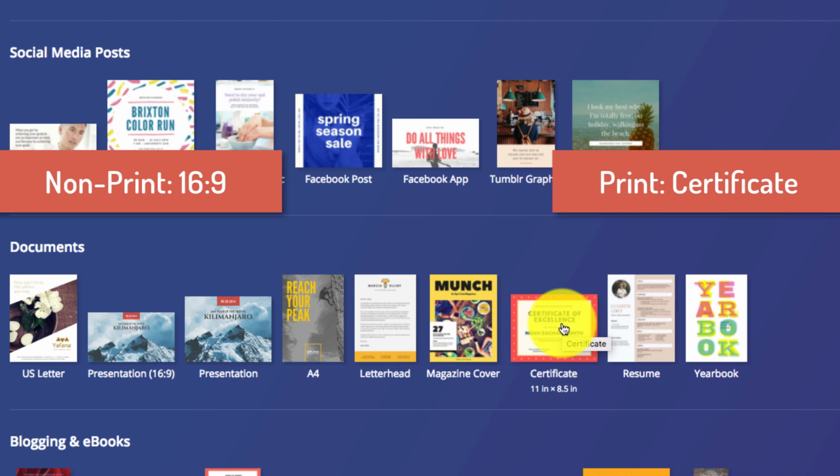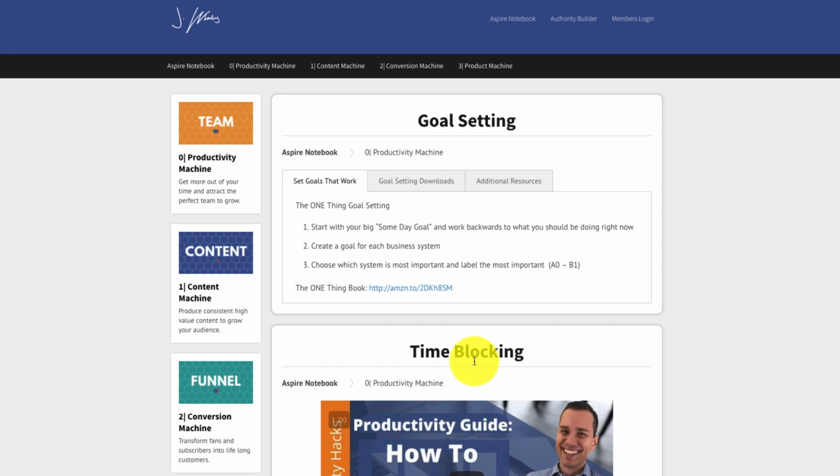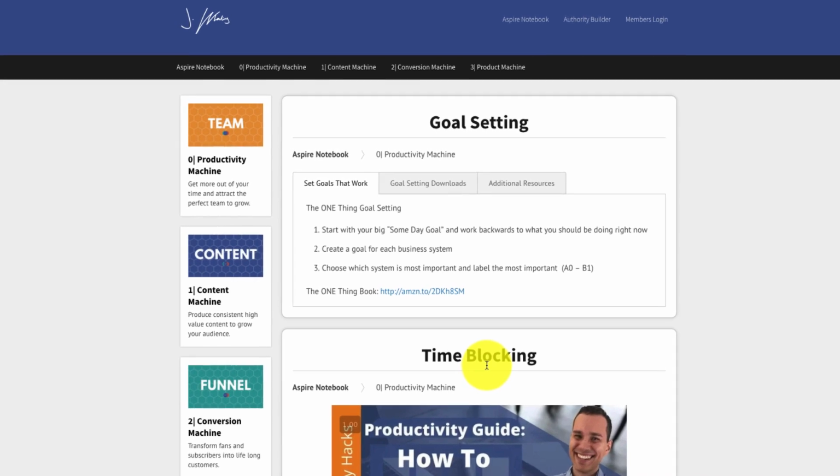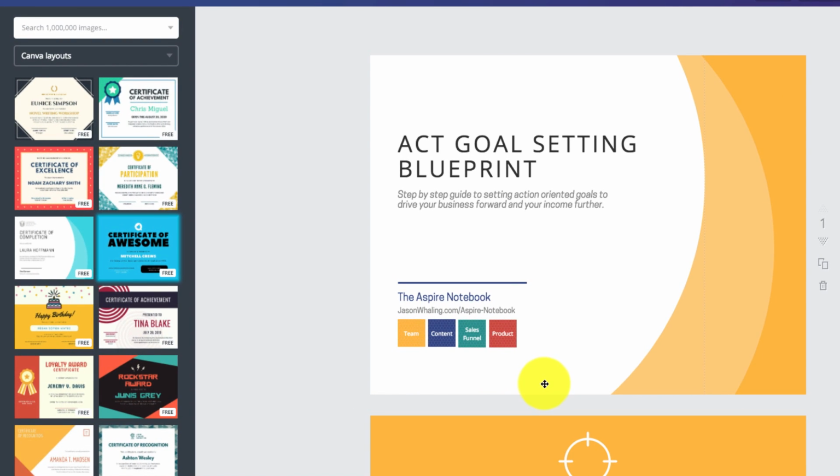And that gives you this long format that's really easy for people to write things out and go through a process. In this example, I have a free membership site over at jasonwhaling.com/aspire notebook, and I'm going to be walking you through how I came up with the worksheet for goal setting. And so I've chosen the certificate.